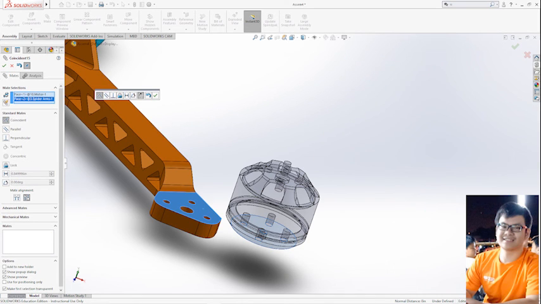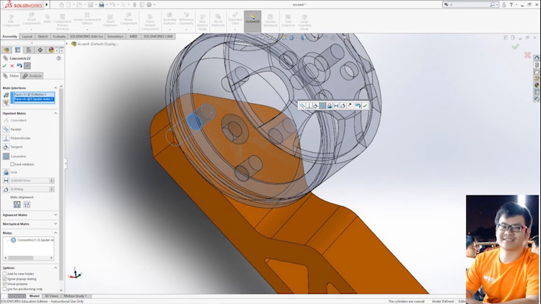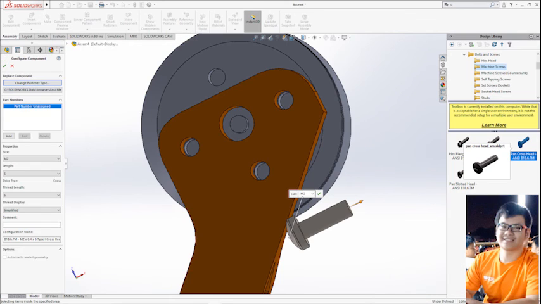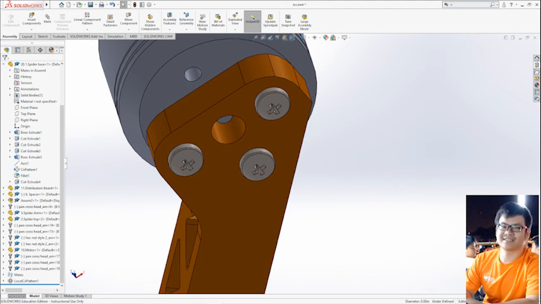Step 19. Mate the base of the motor with the face of the spider arm using coincident. Step 20. Mate the hole under the motor with the hole on the spider arm using concentric. Step 21. Prepare a pan crosshead bolt with parameter M2 x 6 mm. Step 22. Insert the bolt into the hole under the spider arm.